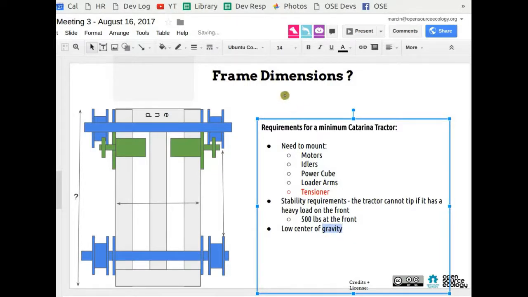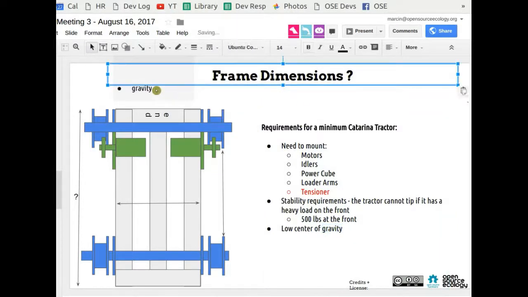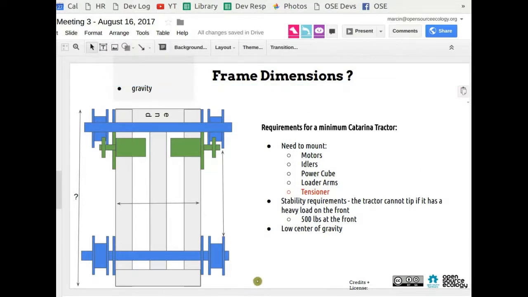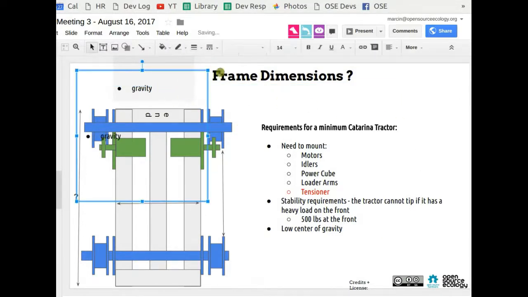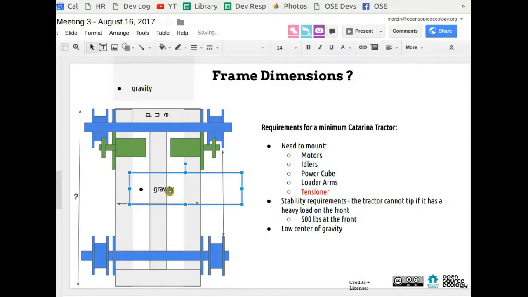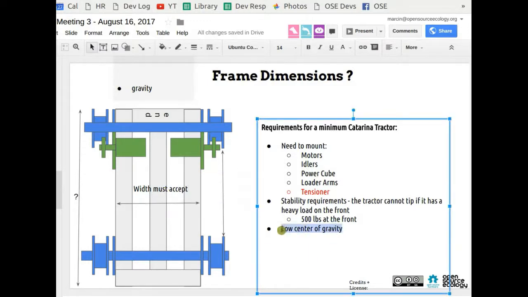The way we're showing it right now, it doesn't. I don't think it does. So we'll have to redesign. We're starting here from the requirements, and then we figure out the exact geometry once we put the requirements into consideration. So this width here really must accept the power cube, because otherwise the center of gravity would not be low enough, by the low center of gravity requirement.